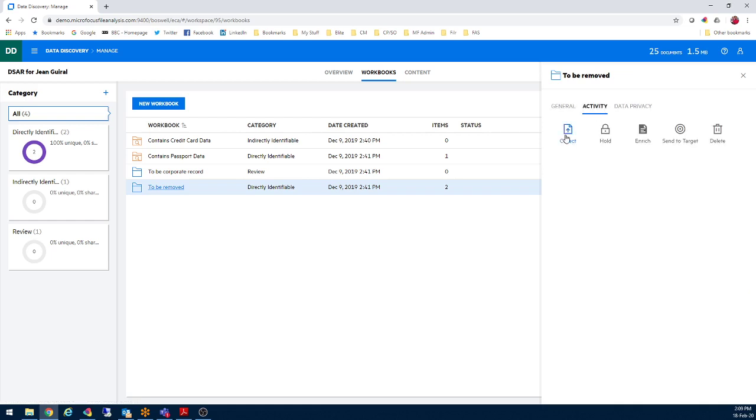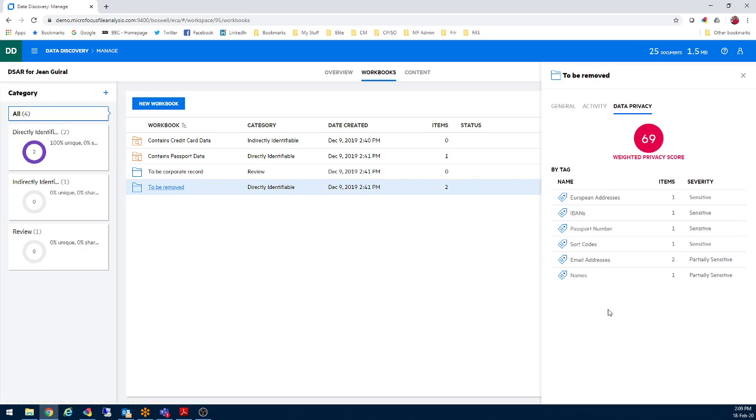Here we can see the activities that we hold, and this is where we take action on the data. Before we take action on the data, it's a good point just to check the weighted privacy score. It just gives you an idea of across all the items that I have here, this is the weighted score across all the items, and here are the tags that have been defined within these documents. It's useful in terms of reporting as well.